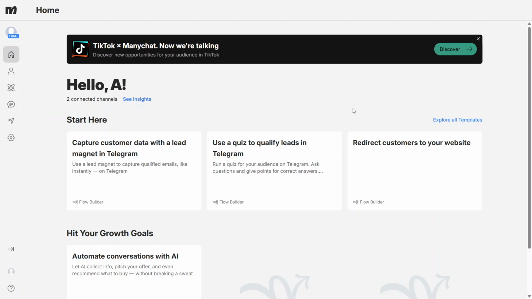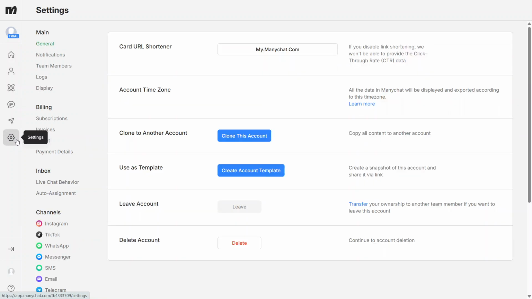First, log into your ManyChat account. Once you're inside the dashboard, look over to the left-hand sidebar. There, you'll see an option called Settings, usually represented by a small gear icon. Go ahead and click on that. This is where ManyChat keeps all of your account configuration options, including integrations with other tools.